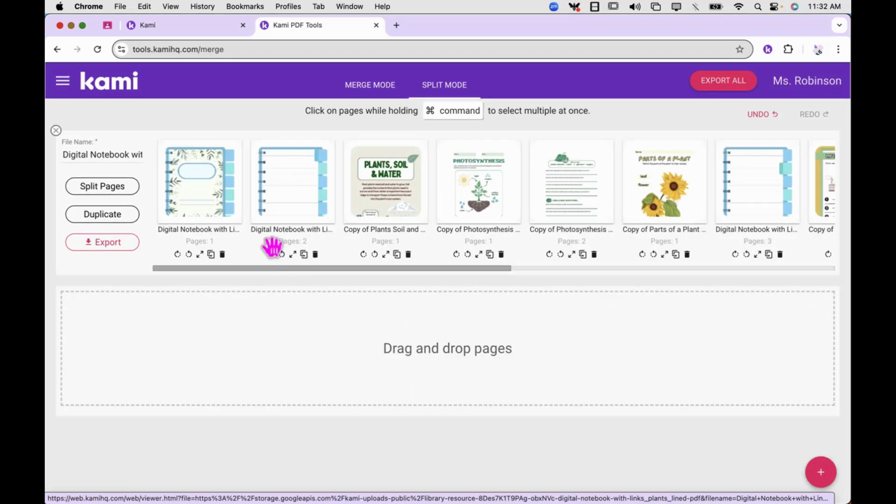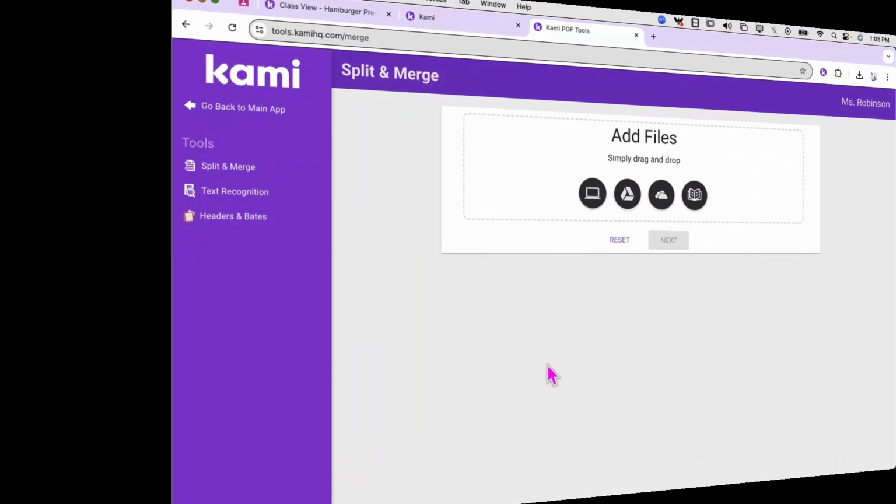Once you're happy with your compilation of files and you've merged them all together, you can come over and give your file a new name and export it and put it wherever it needs to go in order for you to use it with students.